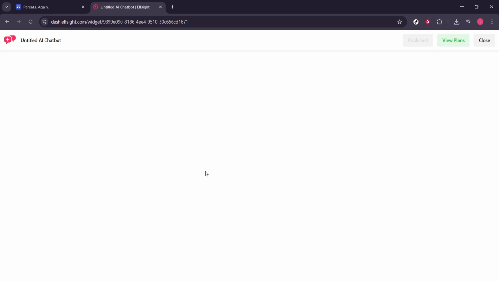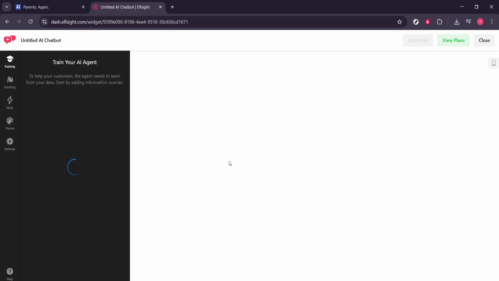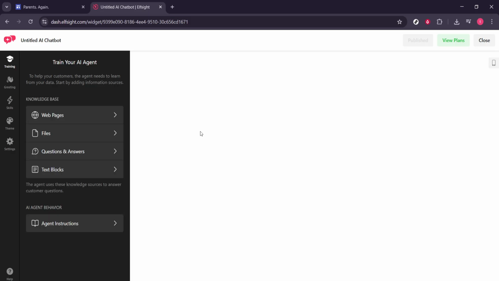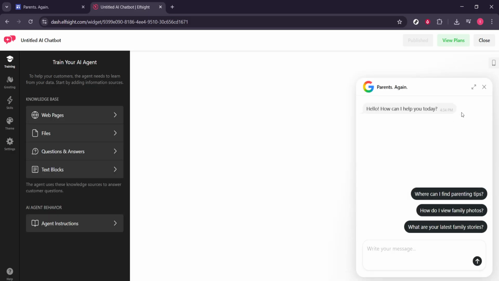Finally, click Copy Code to grab the embed snippet. This is the small piece of code that places the chatbot on your site. Return to your Google Sites editor and open the page where you want the chatbot to appear.